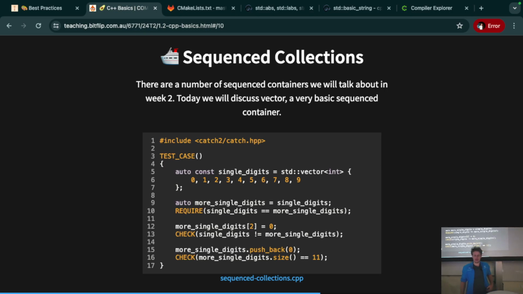Now, where things start to get more interesting is this. Sequence collections. So a collection is a grouping of data. A sequence collection means they have order to them. And we're going to talk about the most popular sequenced collection here, which you'll be using a fair bit in the course.